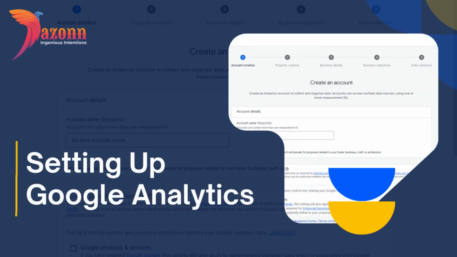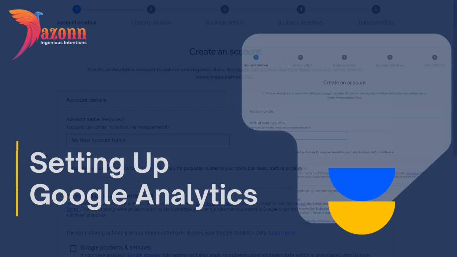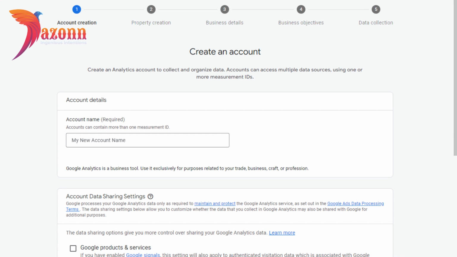Setting up Google Analytics. Getting started with Google Analytics is easier than you might think. First, you'll need a Google account. If you don't have one, sign up, it's free. Once you have your Google account, you can create a Google Analytics account. After that, you'll receive a unique tracking code that you'll need to add to your website. This code is what allows Google Analytics to gather data about your site.